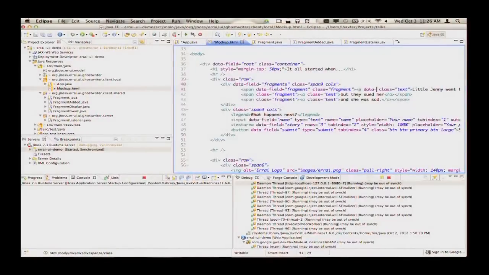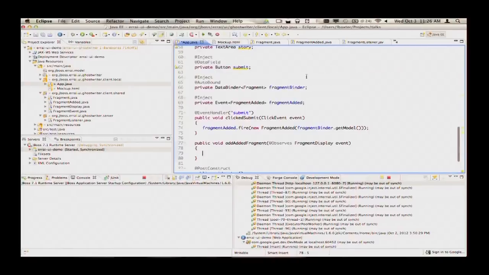The template system. So this data field is going to be story, and now we need to be able to put this in something.